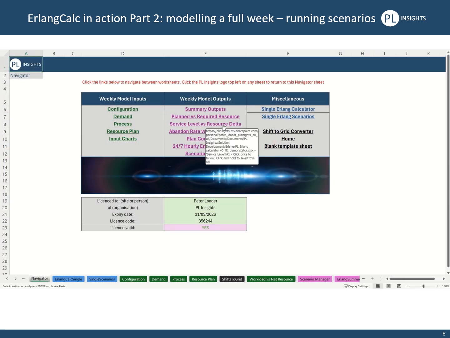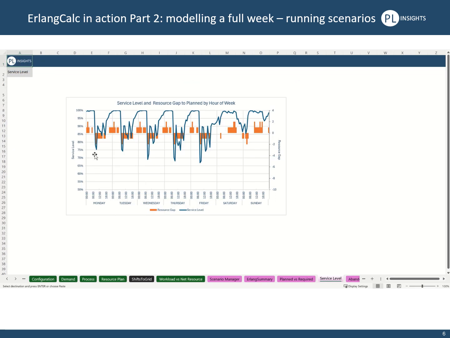If we look at the service level versus resource delta, you can see now the orange bars are smaller because we're much closer to the matched demand. We've still got some problems at certain times. Service levels dropping to the odd hour or two in the day below 80%, but most of the time it's above 80% and really somewhere between 80 and 90%, and we're doing a lot better at the weekends now.